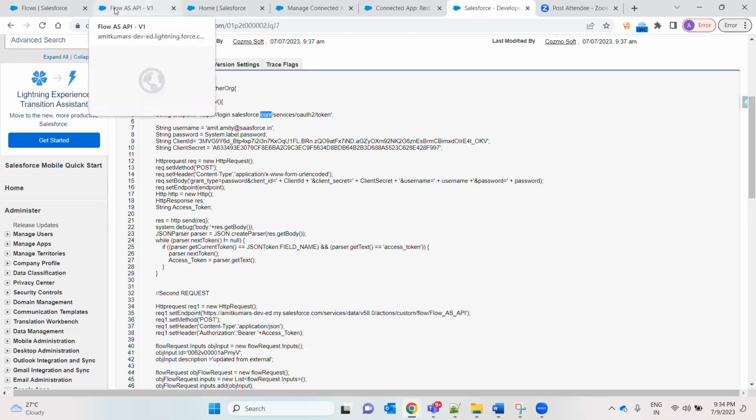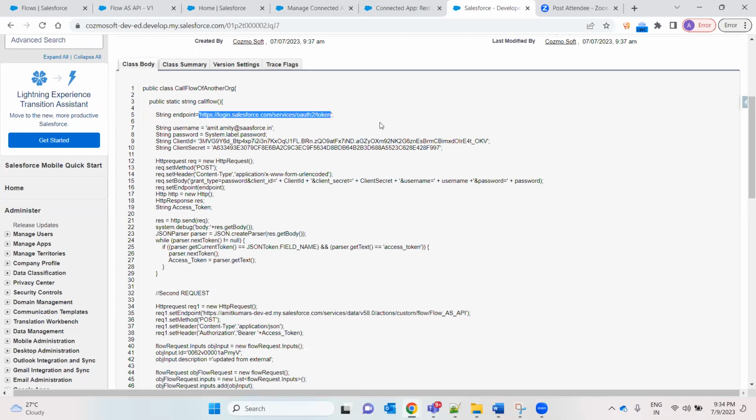Since this is a developer org, I have taken this endpoint. First of all, we have to get the access token. Without getting the access token, we cannot access the resource. So the first request will be getting the access token, and the access token can be obtained through this endpoint. For example, if you are accessing a sandbox org, it will be test.salesforce.com, and the rest will be the same. But since this is a developer org, and if this is a production org, the URL will be this.